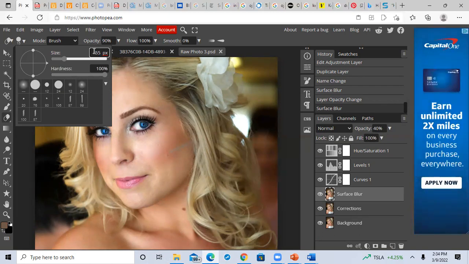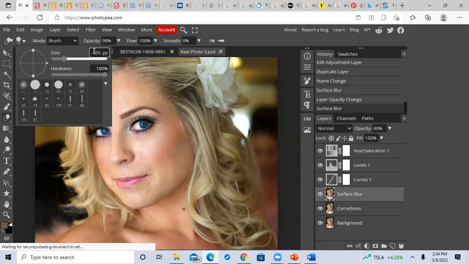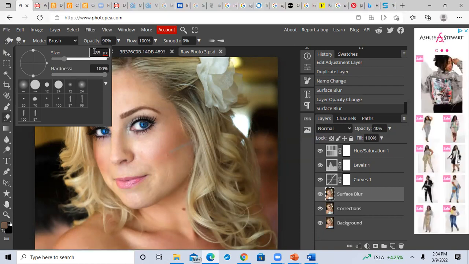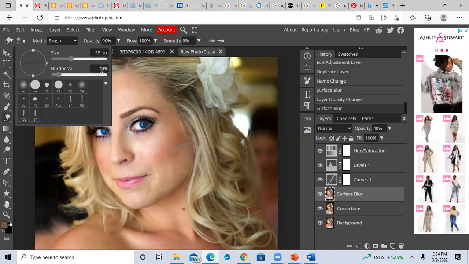Change your pixel size for your brush when it's necessary for you. You're doing this at your convenience. So 55, and the hardness should be 10%. Yeah. So let's go here. All right.